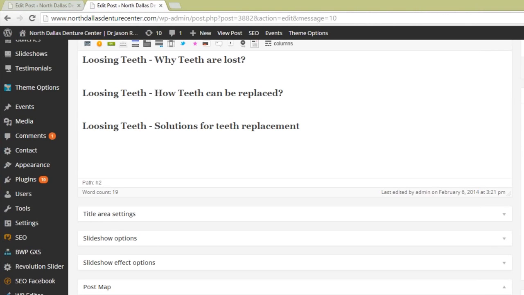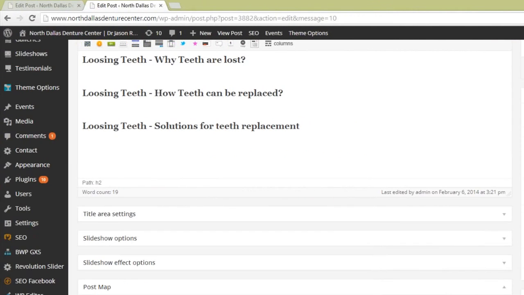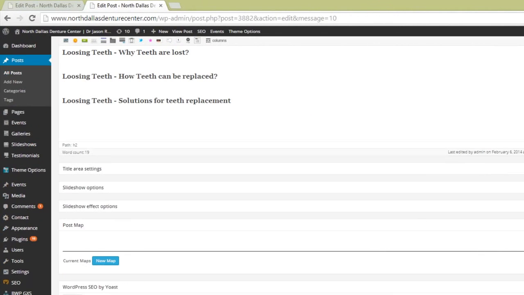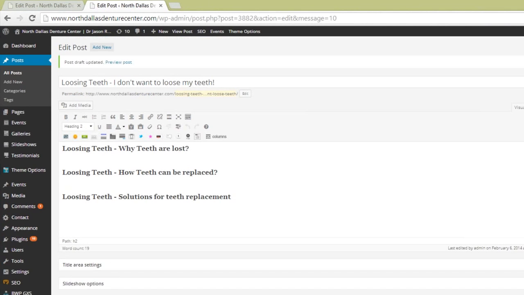Now we're going to go up essentially. We need to finish off a couple more optimization things, which is going to be categories. So for this one, I'm going to say tooth loss, teeth replacement. Where are you typing? I can't see you. So this is going to be categories.